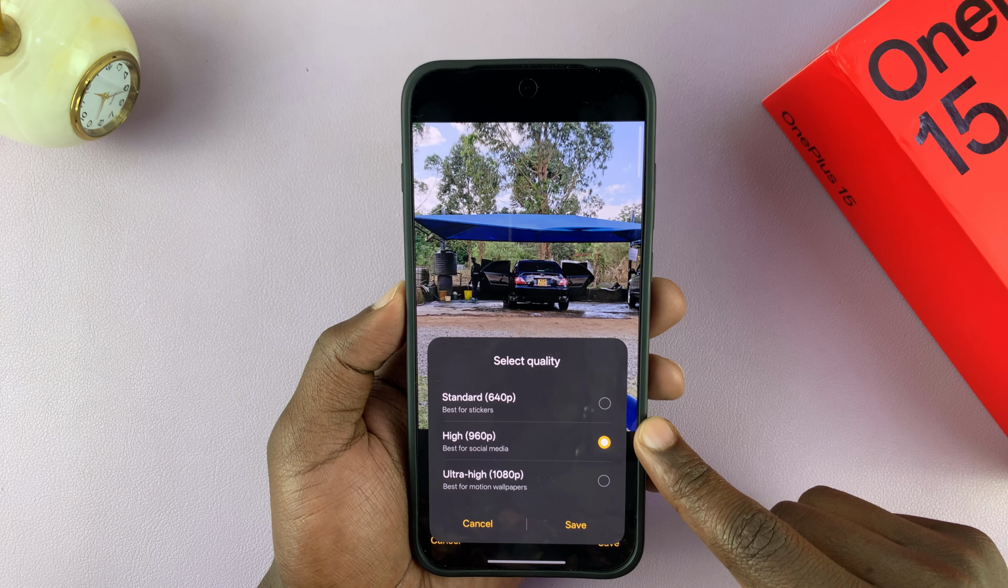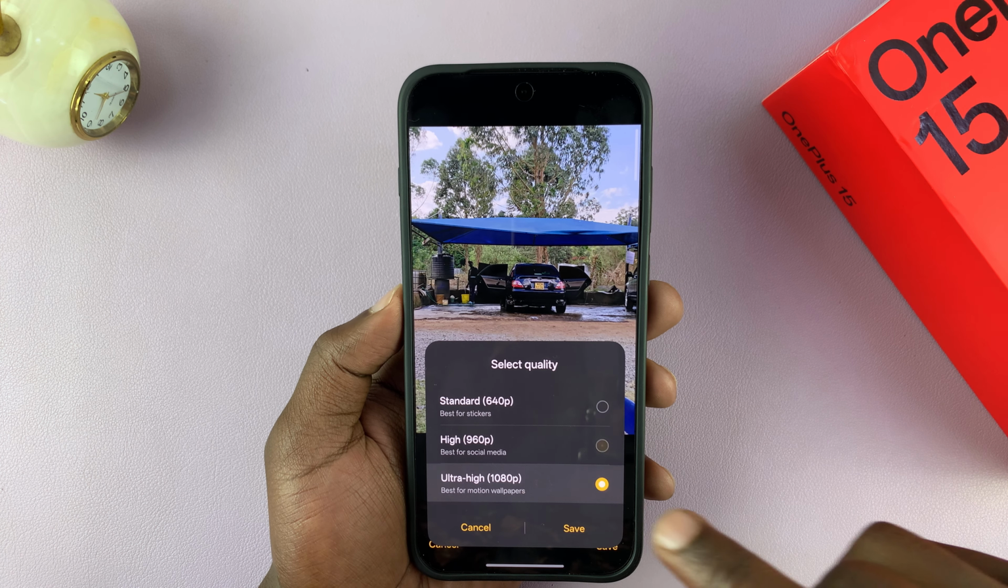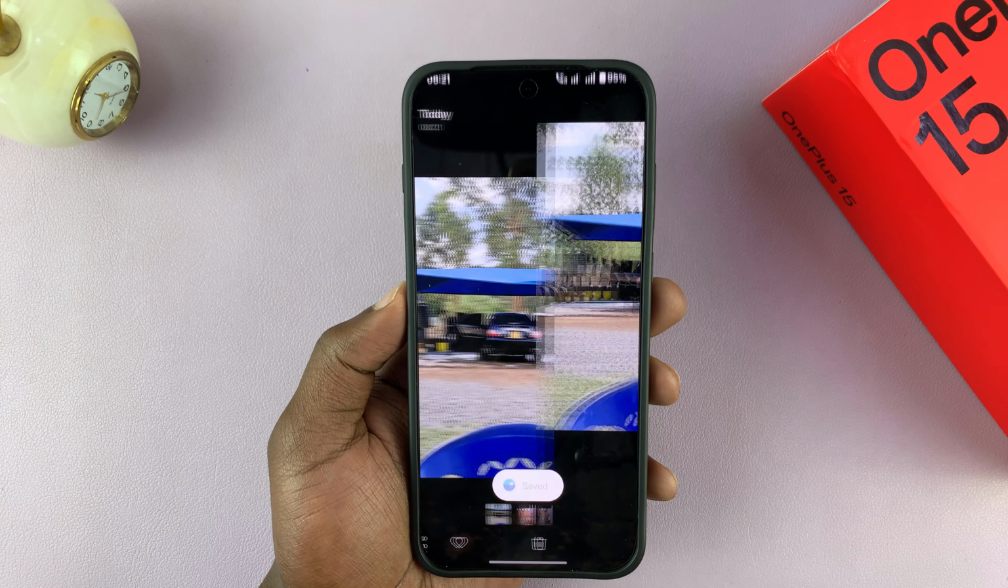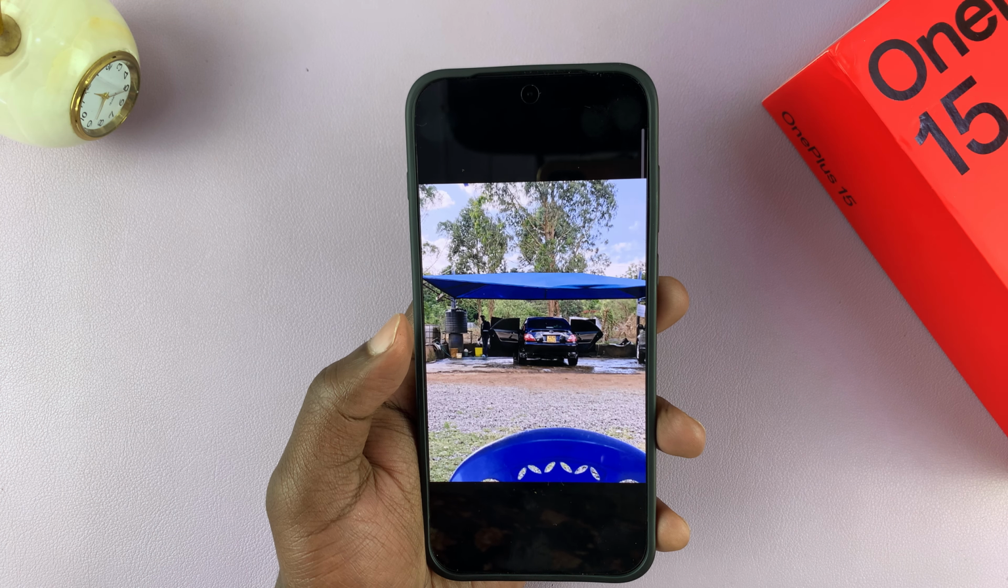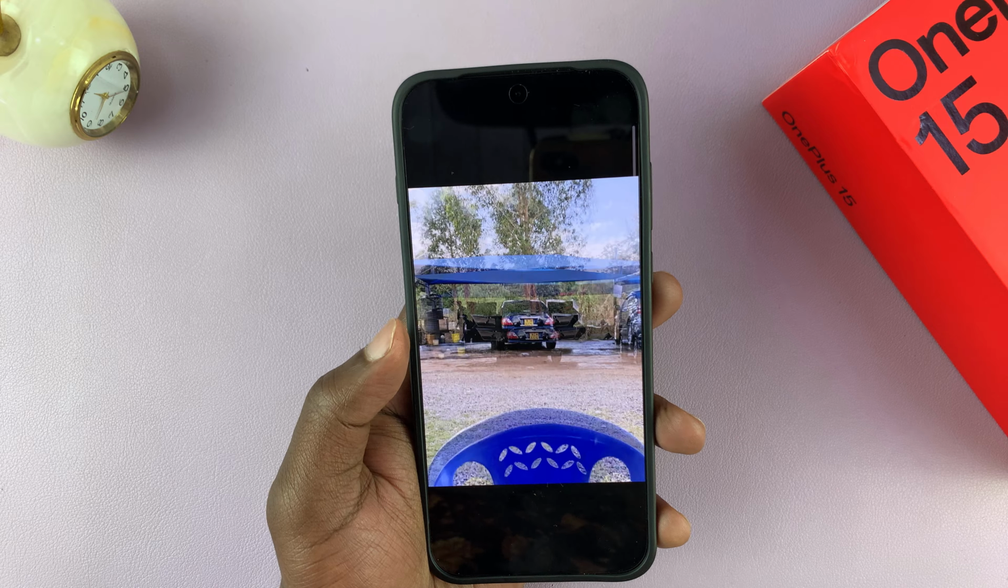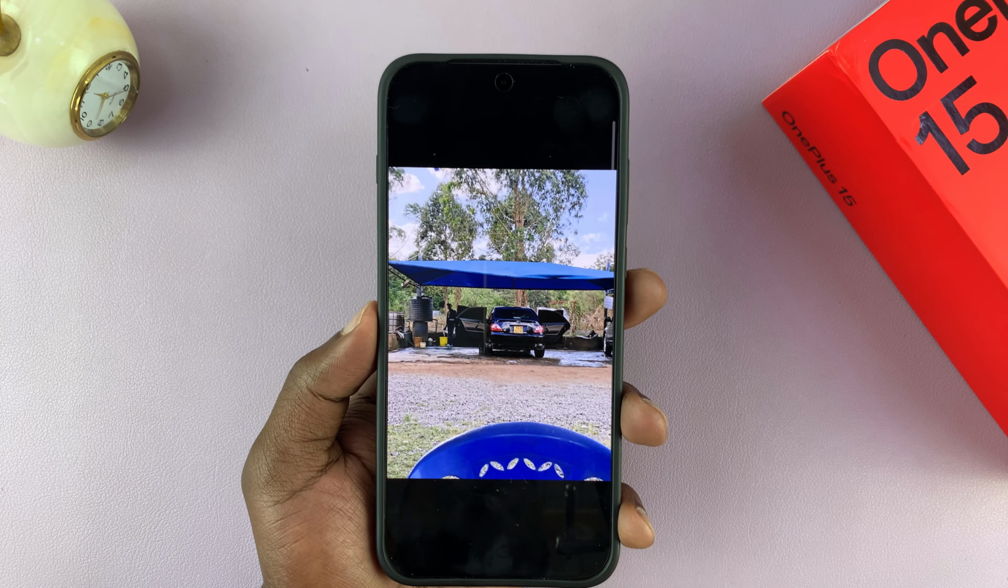Now choose the resolution at which you want to save it. I'm gonna go for ultra high and tap on save. And that's gonna save that picture as a GIF, just like that. From a motion photo into a GIF. Now you can share this on any GIF website.